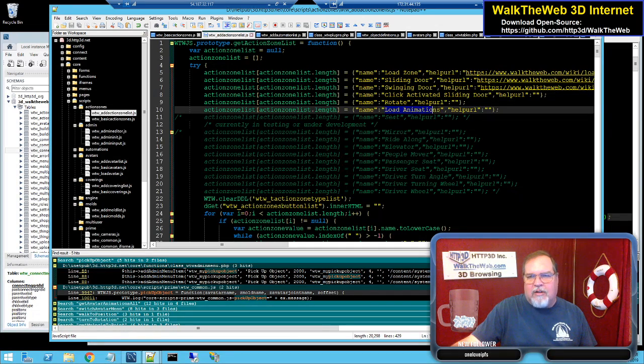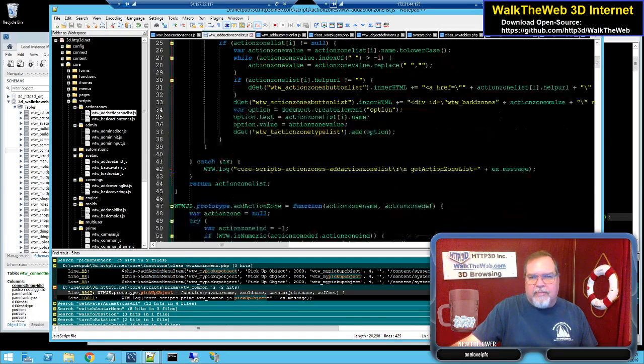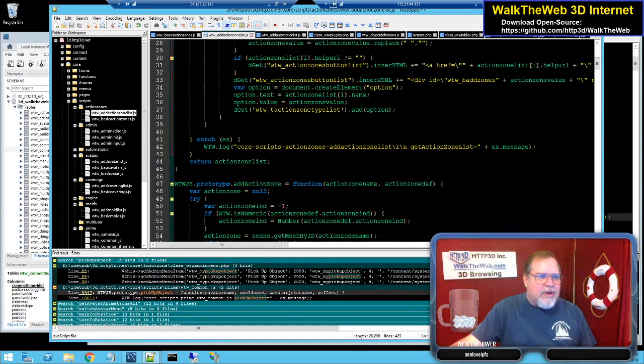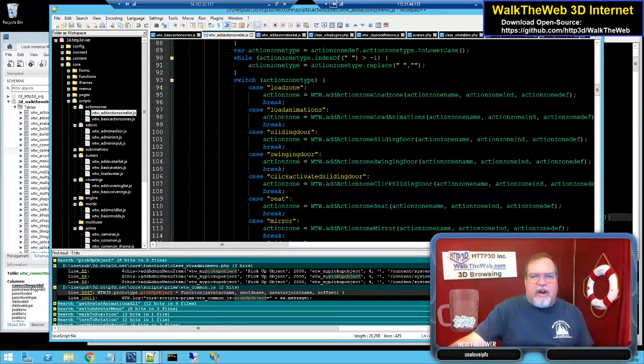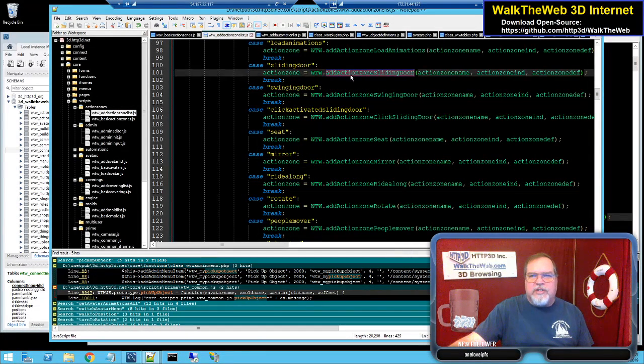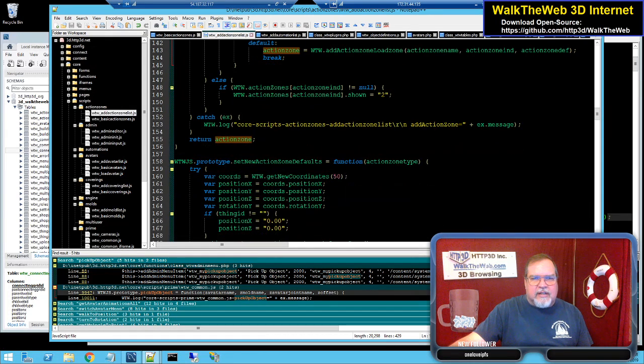For example, our load animations. And we're using a certain array to do it. Then it gets put into that drop-down list. The other part is add the action zone. And this is where it actually tells us which file on that other page, the basic action zones, to use to actually generate that item. And then basically it gets returned to whatever code called for it and asked for it to be created.